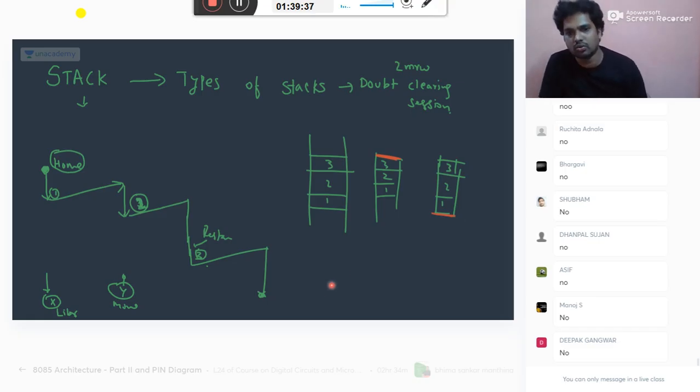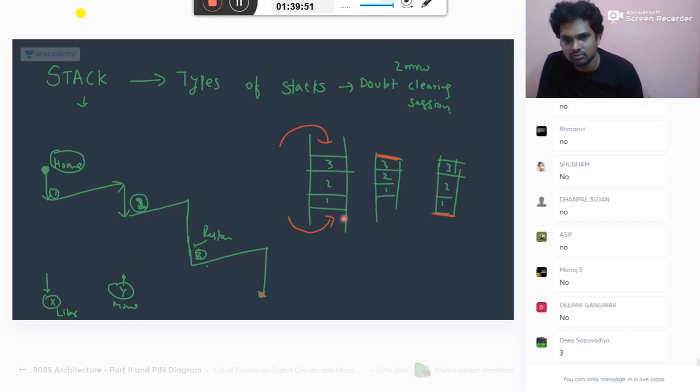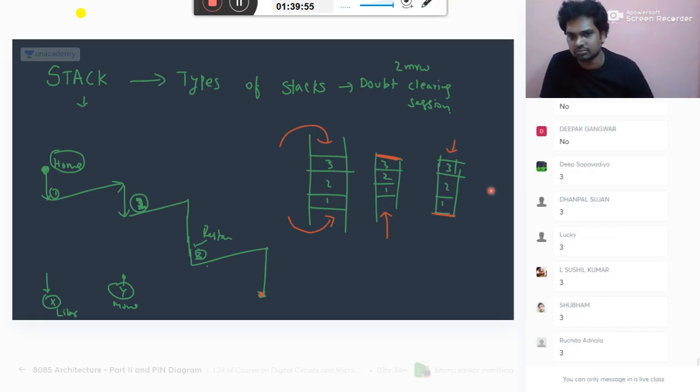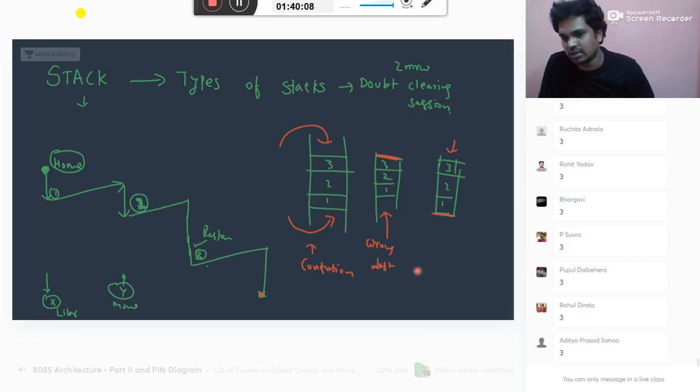So here you can access from this side and this side also. Now there is a confusion. From here you need to go to 3 or 2. Please tell me. You can access from this side or that side. You need to go to 3. In this case, there is confusion, and you will reach the wrong destination.